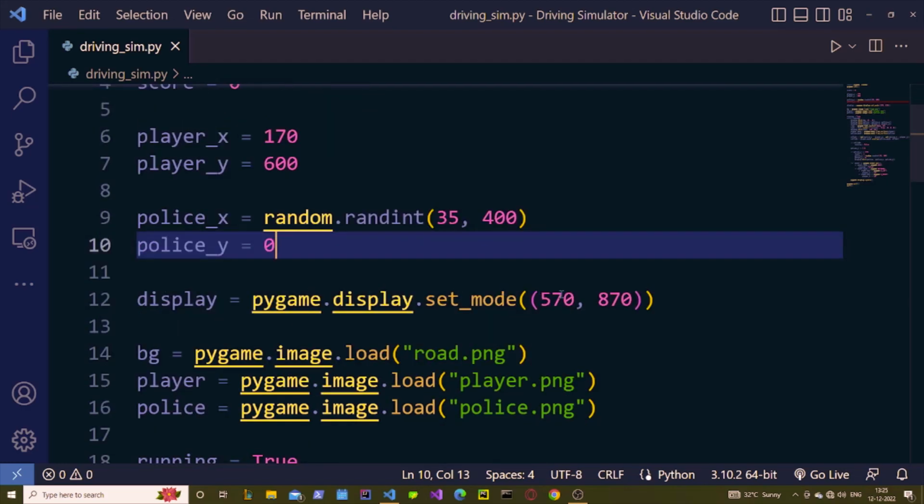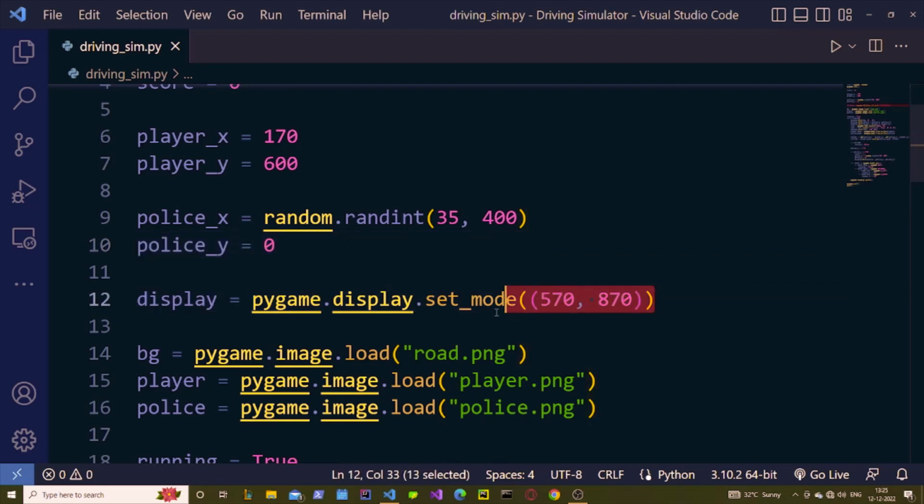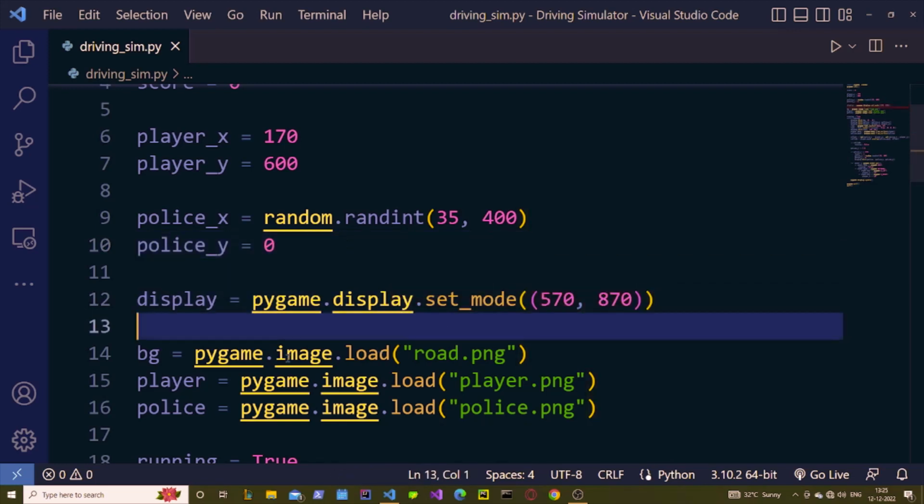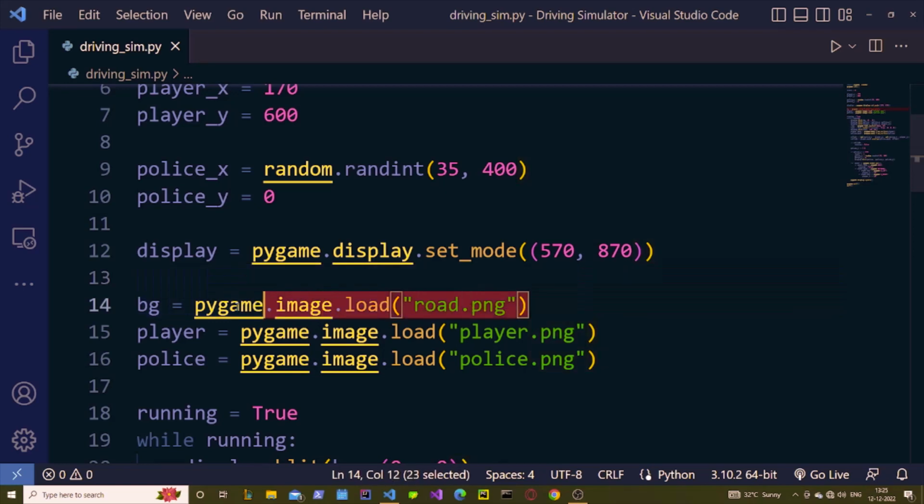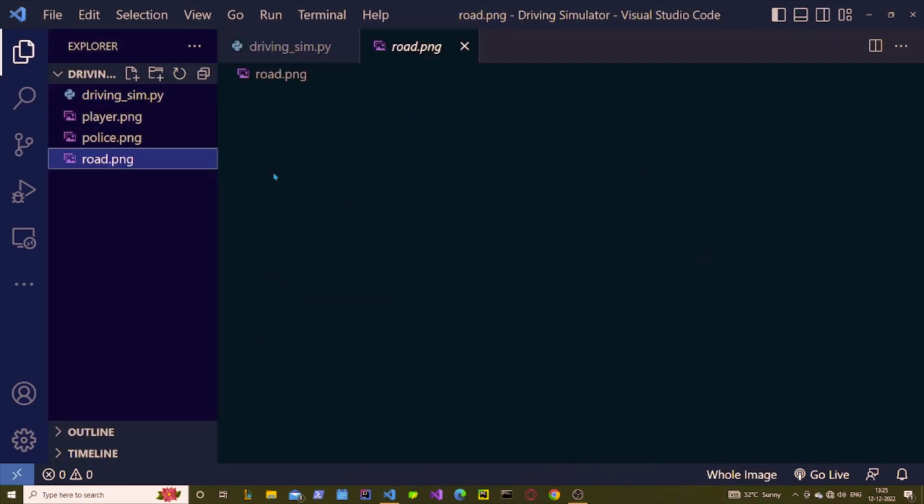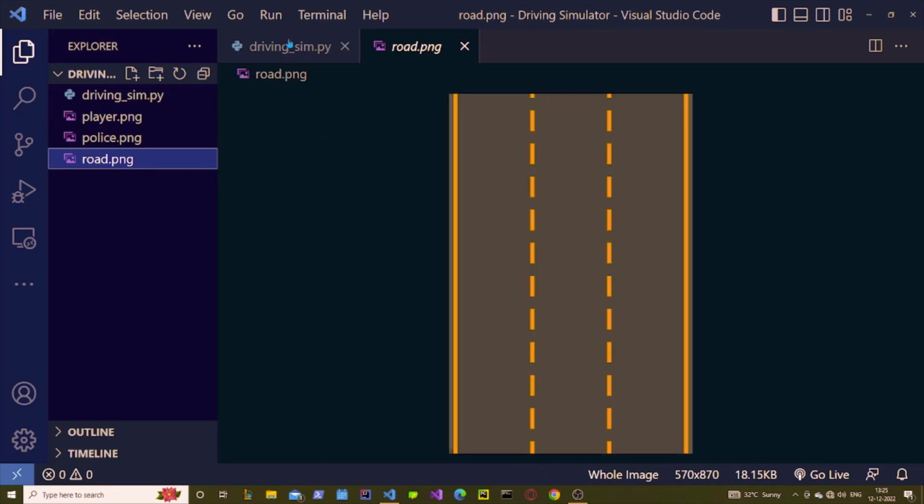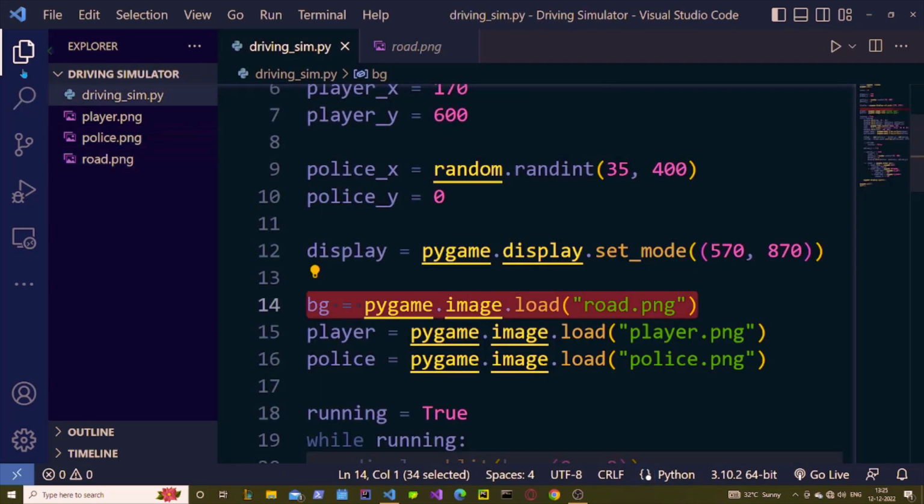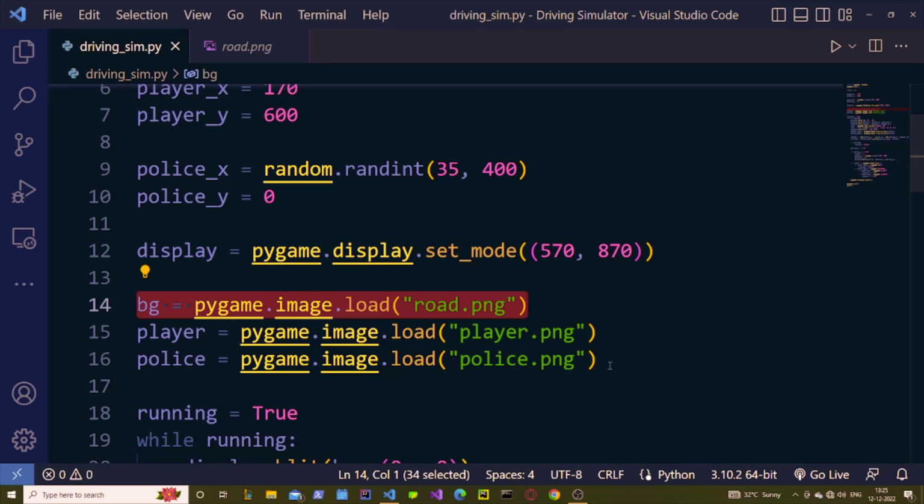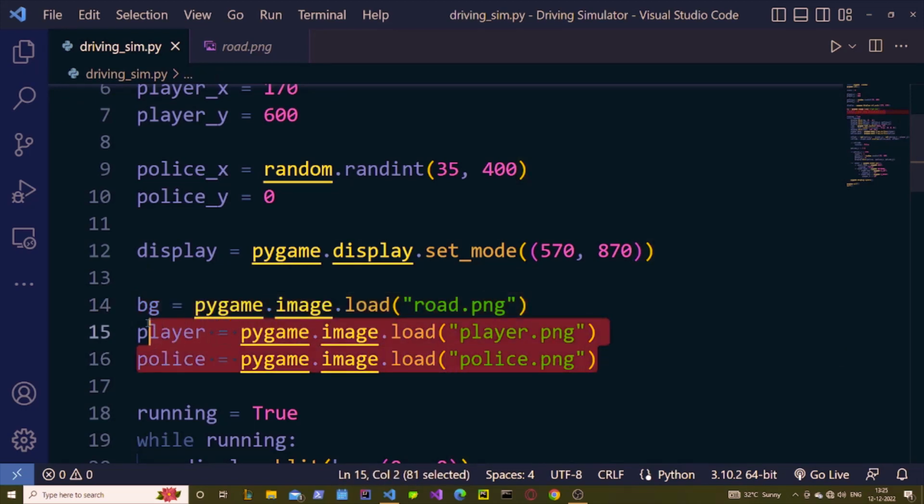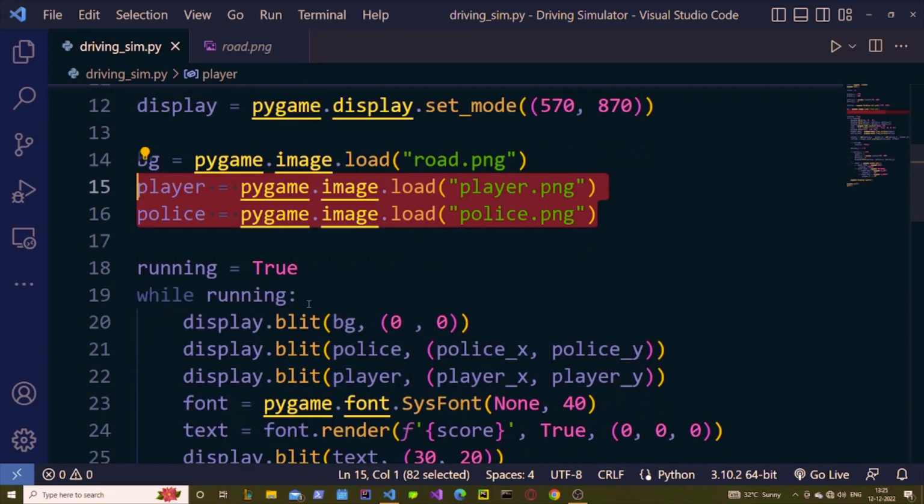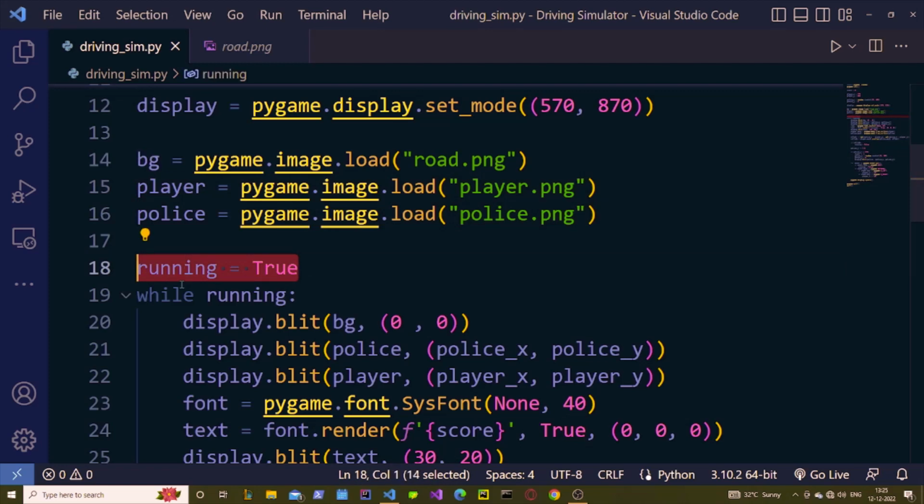And we'll set the display at 570 by 870, and the background is this image right here, road.png. This is the background. It is pretty clear and I liked it. You can use any background. And this is the player and police variable, the images. We have loaded them and you set running to true.